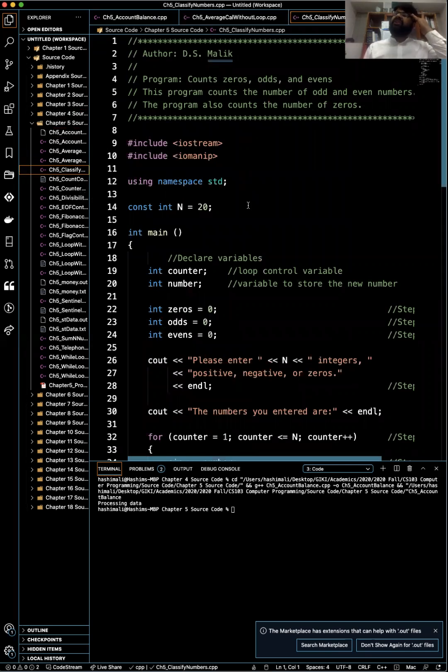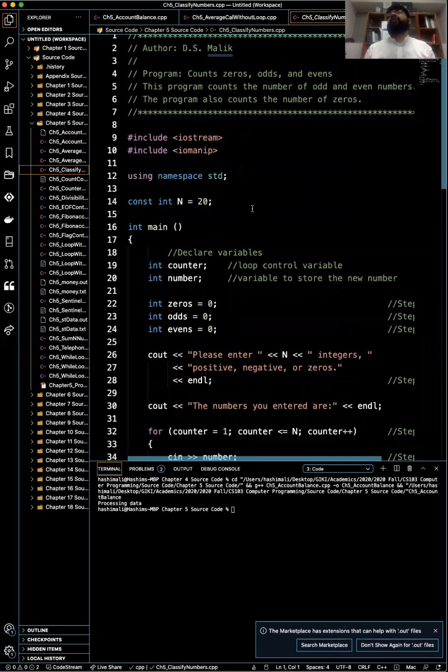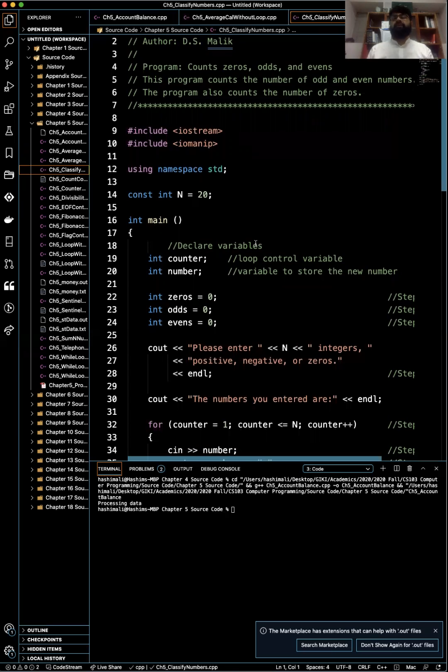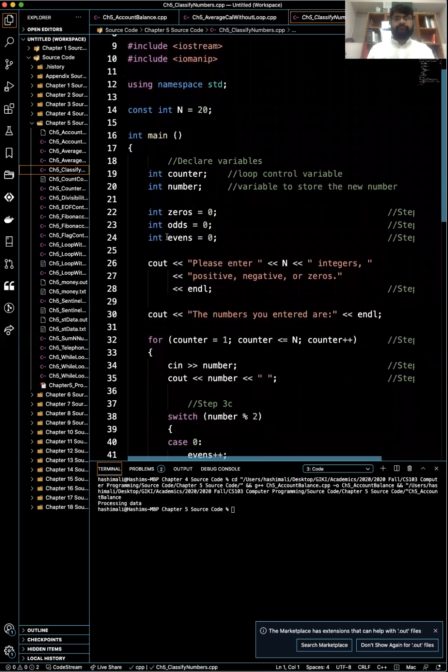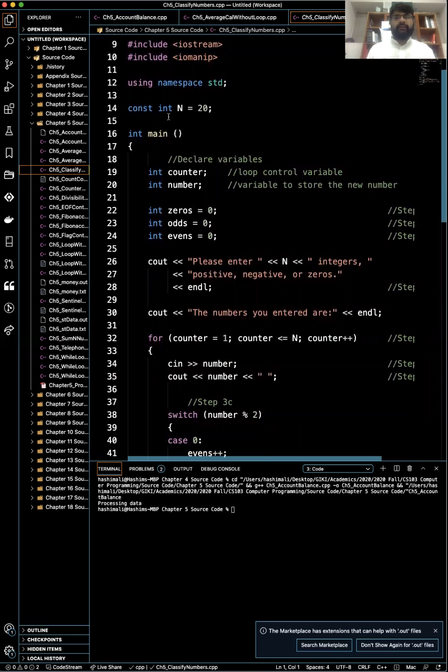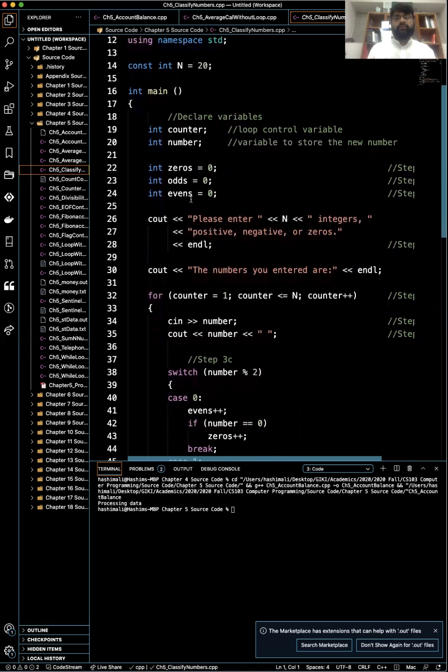Okay, so the next example here is a program that counts zeros, odds, and evens. This program counts the number of odd and even numbers. The program also counts the number of zeros, right? So let's start with int n equal to 20, which is a constant number here. We want to change it. You start the counter. There are some declarations of variables. You start zeros, odds, and evens at 0. Since nothing is observed, all of these start with 0.